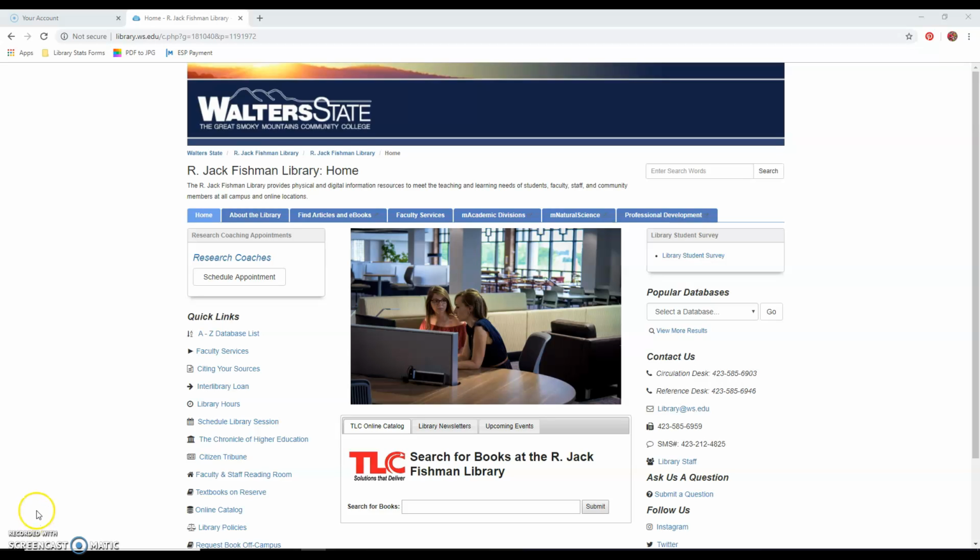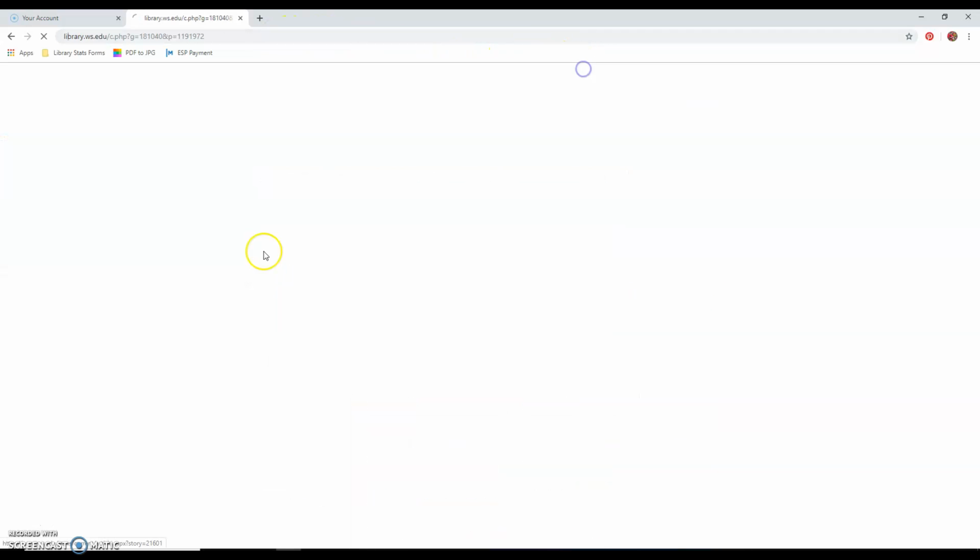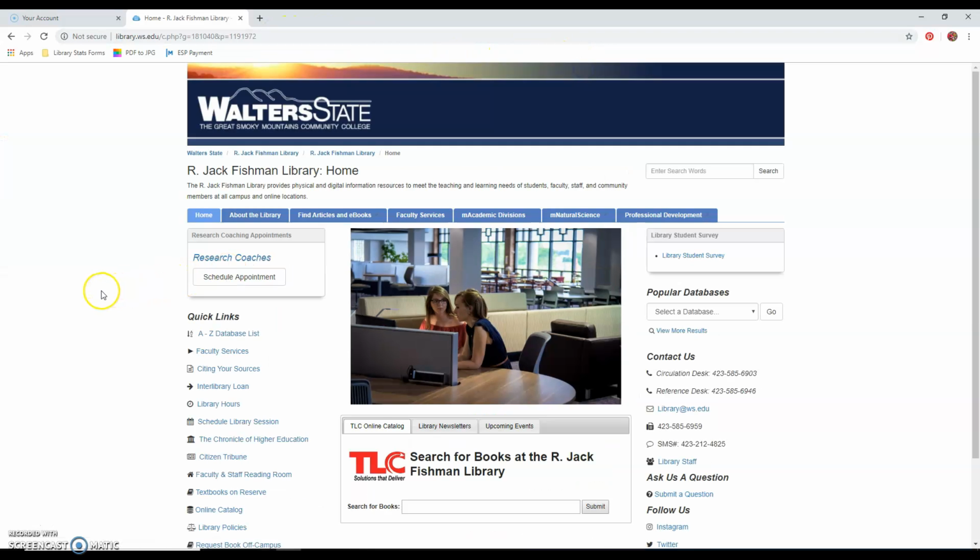So if we are on the library homepage, which is library.ws.edu, or you can just go straight from the Walters State homepage, so go to ws.edu and then click on library. That'll take you straight to the library homepage. Over on the left-hand side, there is a spot that says A to Z database list. That's what you're going to click on to access the databases.